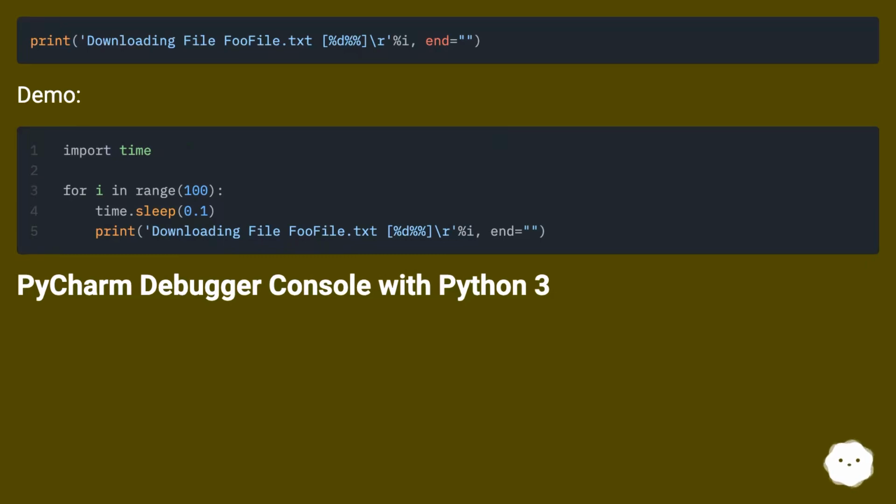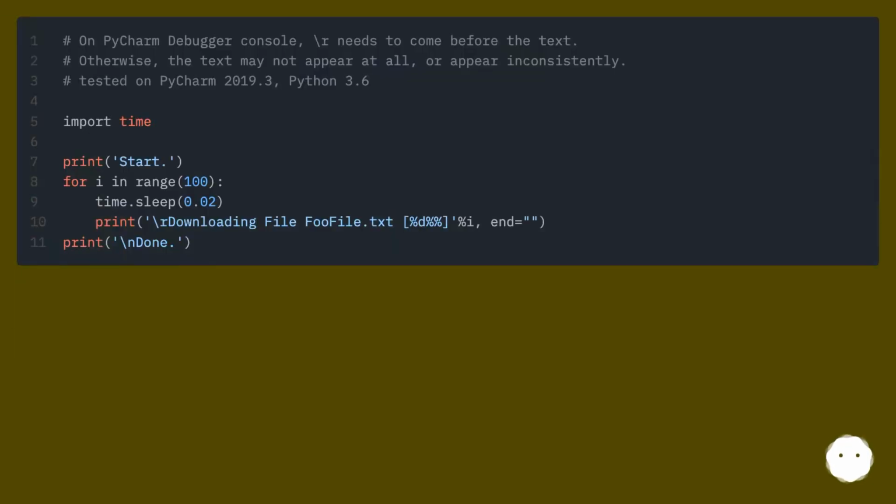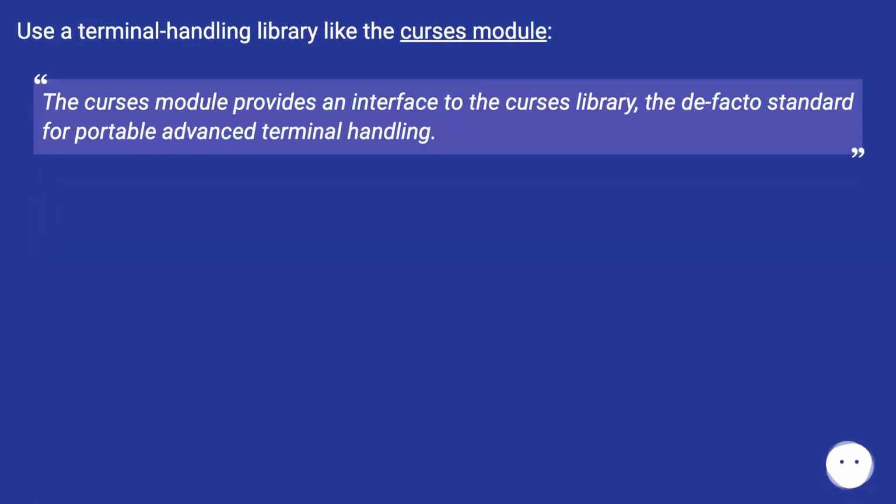PyCharm Debugger Console with Python 3. Use a terminal handling library like the Curses module. The Curses module provides an interface to the Curses library, the de facto standard for portable advanced terminal handling.